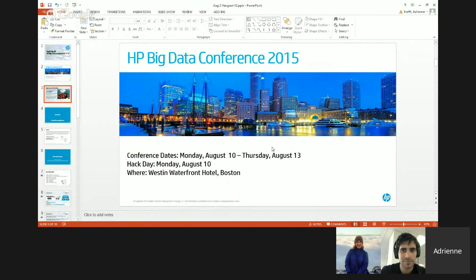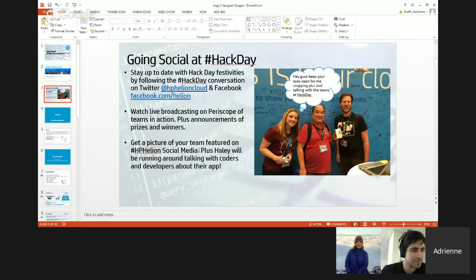One great thing that you'll be able to access as well, as you're coding heads down on Monday, watch out for our social media team. They'll be doing interviews as well as pictures and videos. We want to get to know the technology that you guys are using, your ideas, and what you're interested in going forward for cloud computing. And don't be shy to take photos, get a picture of your team, use the hashtag HP Helium.